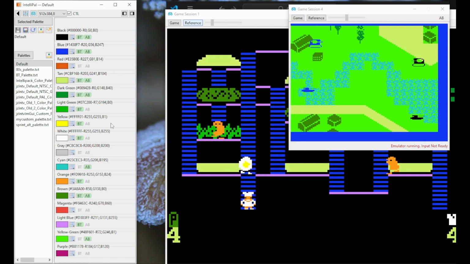So I think that's it. Nothing else to say on Intellipal. Go ahead and try it out if it is of interest to you. I'm going to post this on AtariAge forums, so if there's any questions, you can follow along there. I'm curious if this is useful.